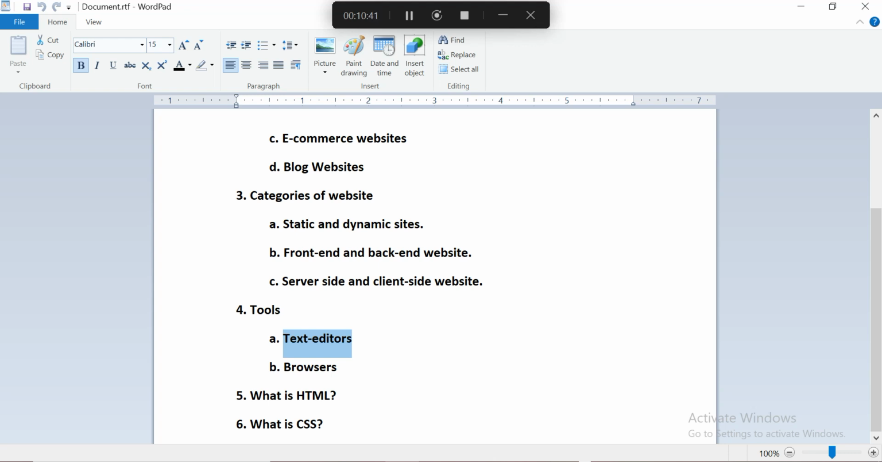Okay, the next one here for tools is browsers. You write your code on a text editor, then to see what you've done, it has to be rendered on a browser. We have several browsers. We have Chrome, Microsoft Edge, Brave, and many more. Mozilla Firefox, many more powerful tools.